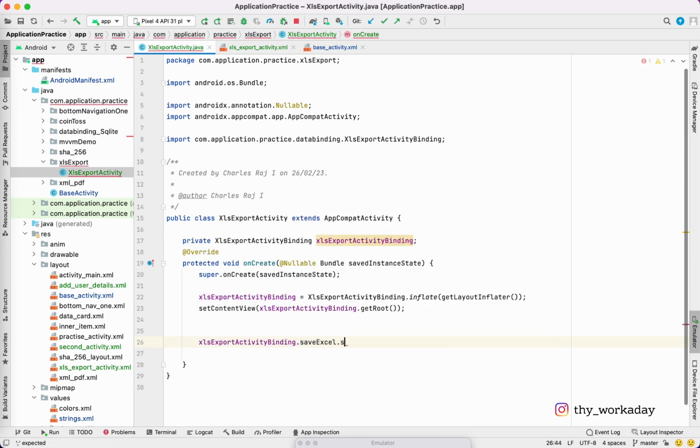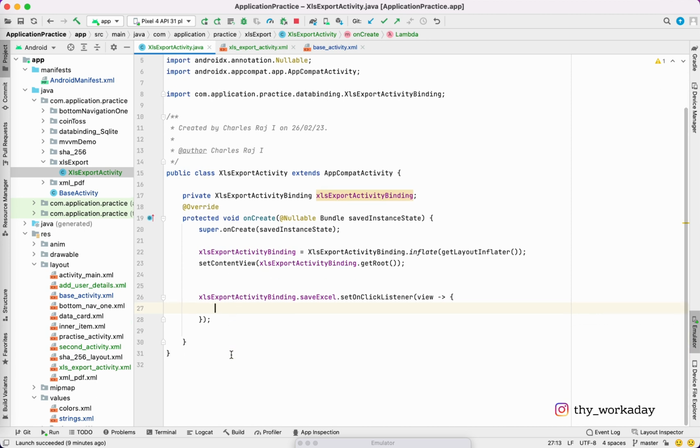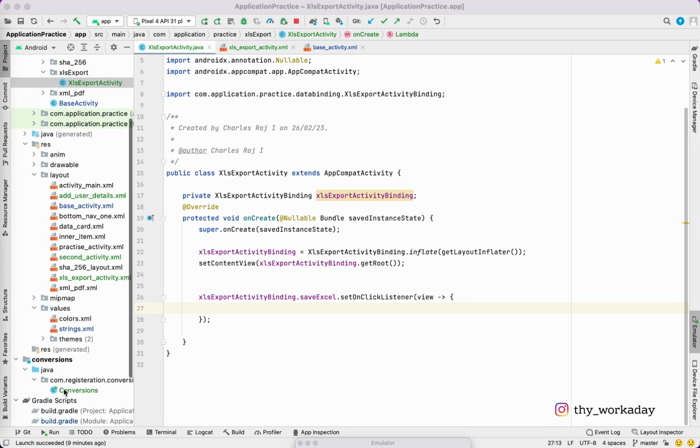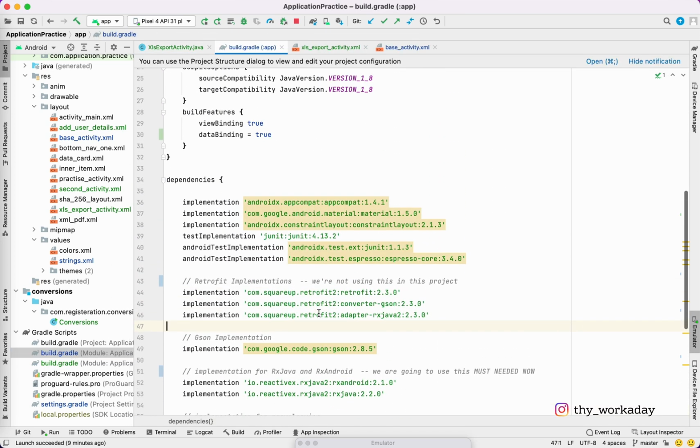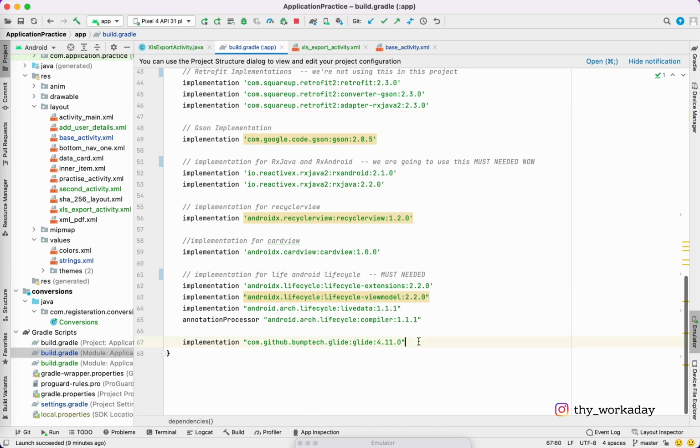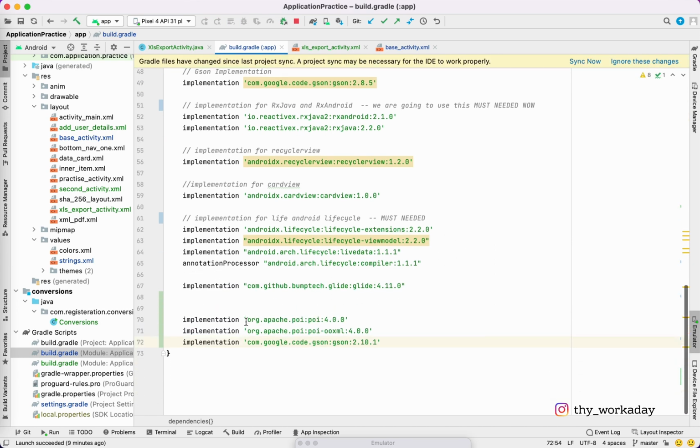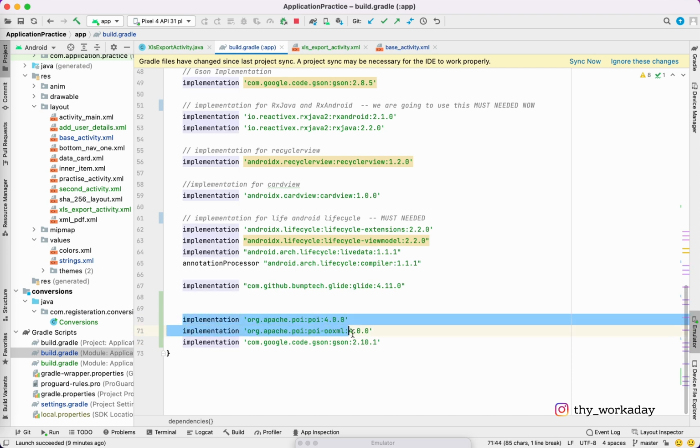So we are using this file dot set listener. The advantage of view binding is we don't need findViewById. Here, we are going to create the Excel file. For creating an Excel file, we are going to use the Apache POI library. It's an Apache licensed library, so you can use it as it is. Let me go to the Gradle files. We already have some of the libraries from our previous examples, so I just added these at the bottom. These two are for Apache and Excel export.